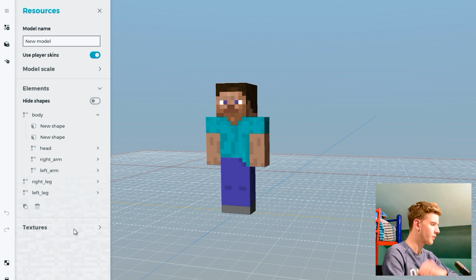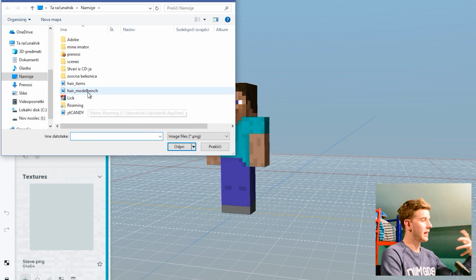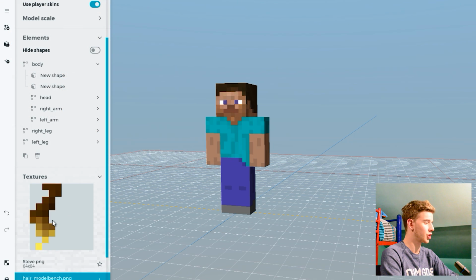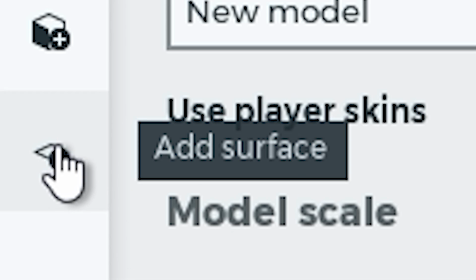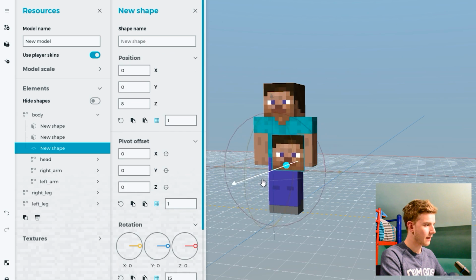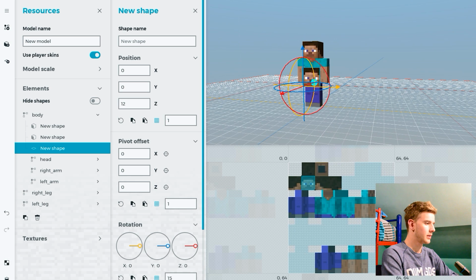Now if I come in here, go under textures, and now click this plus to add a new texture. And add this hair_Modelbench. This texture is now inside the project. You can now minimize the hair. Select the body and click this add surface button. And now you have a surface with Steve's head for some reason. Click this icon to display the UV.